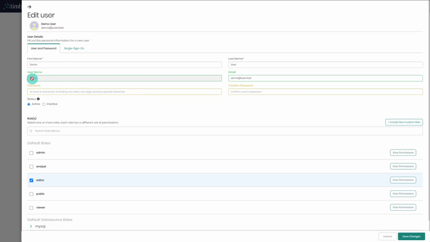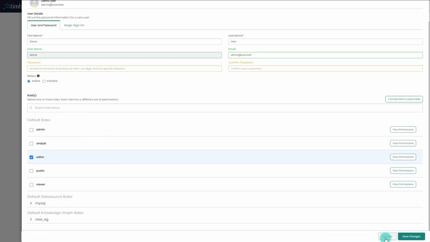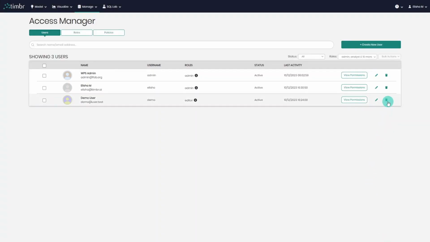It's important to mention that you cannot edit a user's username, but everything else is changeable. Lastly, we can always click on the trash can logo to delete a specific user or delete many at once using the bulk actions we discussed earlier. This sums up video number 2 of the Access Manager component. In our next video, we will cover in depth how to create roles and policies, going through all the different options, including how to assign roles and policies to a user.